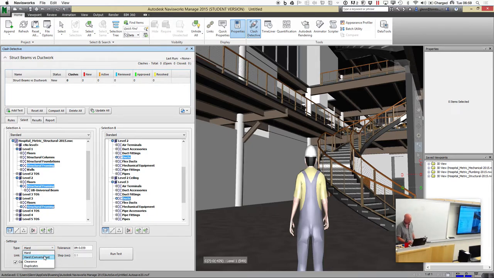I always have to remember what the difference between hard and hard conservative is. I'll look that up for you between now and then. Clearance clashes are ones that are near each other but don't necessarily have to be touching. Duplicates happen every once in a while, especially if you have a bunch of elements in the architectural file. They made duplicates of them in the mechanical file, the structural file. You can basically find those to make sure that people don't have two copies of every toilet or something like that.